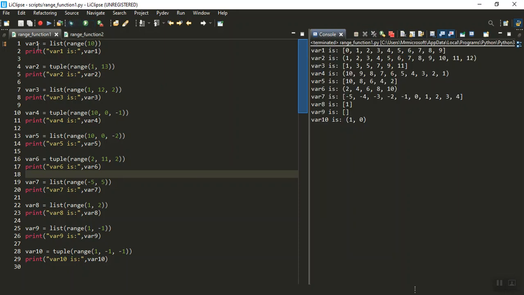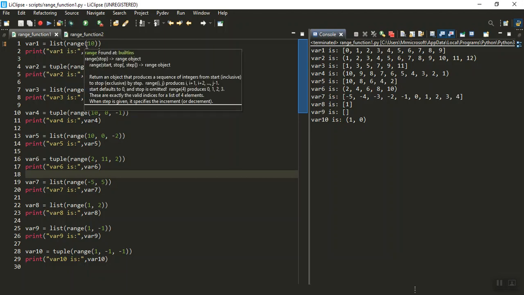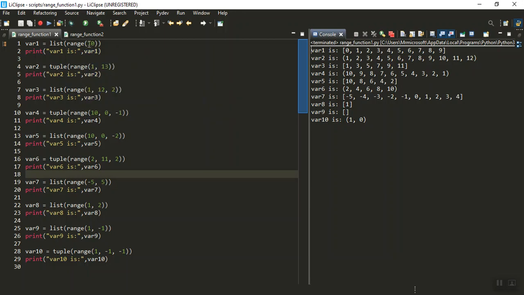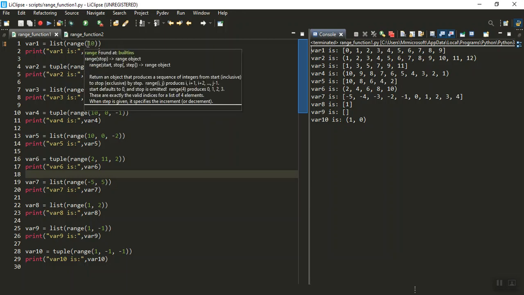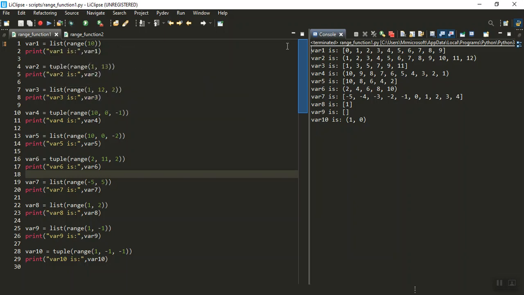So here you can see the first range function just has one parameter. Like I told you, it assumes the start is 0, the end is 10, and the step is 1. So it's going to generate numbers from 0 to 9, and we convert it to a list, so it's going to generate a list, and here is the output list from 0 to 9. The second one uses a tuple. It converts the range object to a tuple.